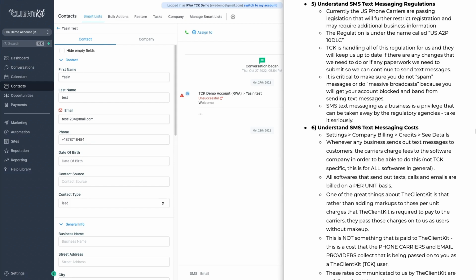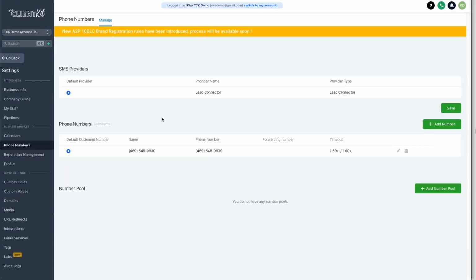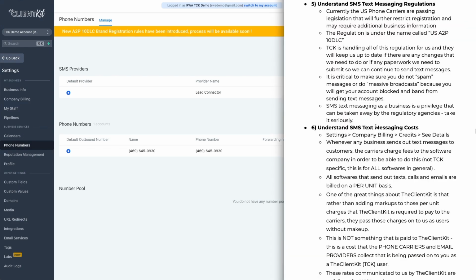And so that's why when you notice on here, when we went over to settings, and then over here to phone numbers, we got this note right here, because new A2P 10DLC brand registration rules have been introduced. Process will be available soon, right? And so that's what they are talking about on here, right? And so TCK is actually going to be handling all of that regulation for us.